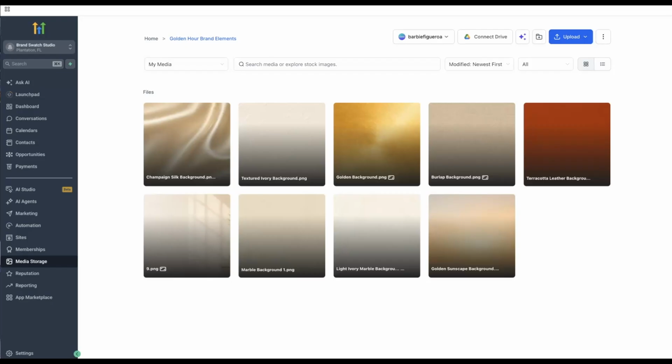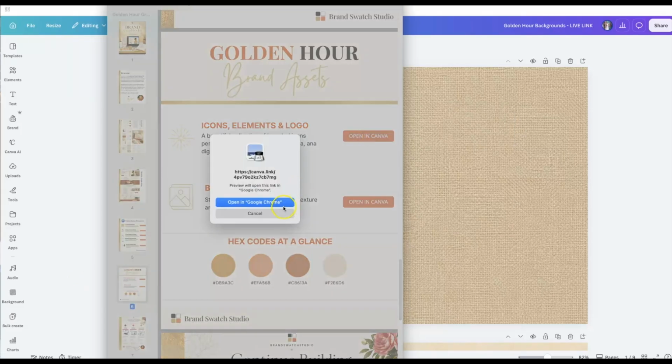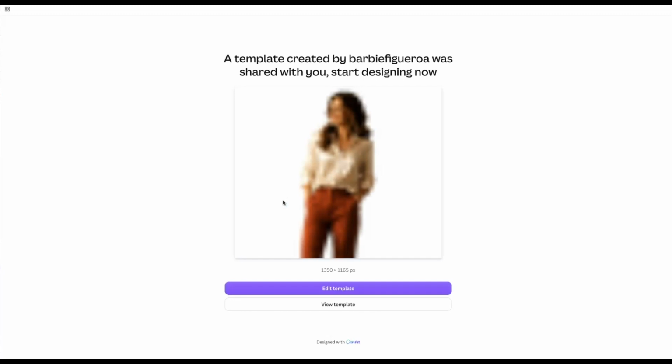Okay, so let's go back. All right, so I'm going to open up the icons, elements, and logo now. And I'm going to click open in Canva.